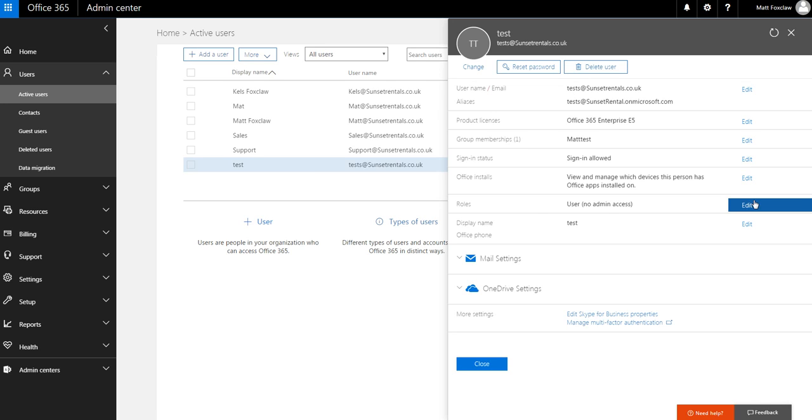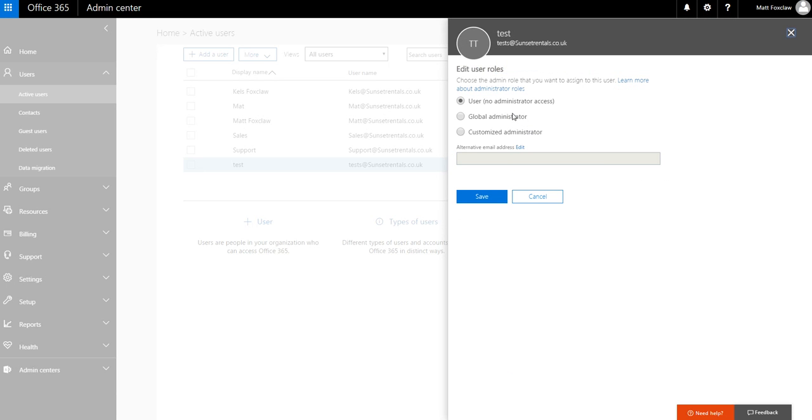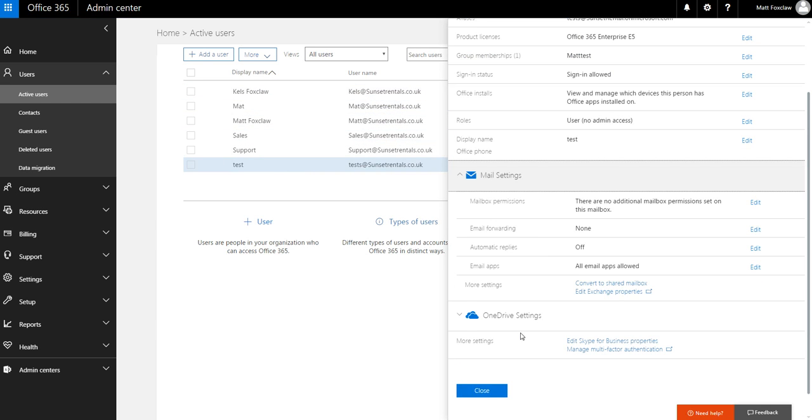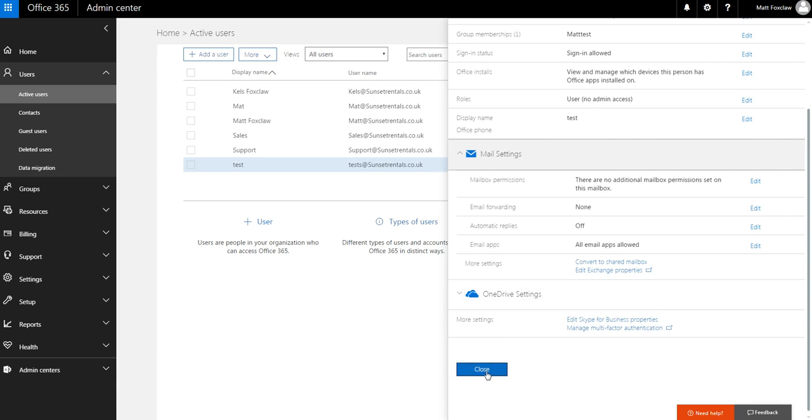You can change their role. For example, this user is just a standard user with no admin access, but if I wish to, I could go in and change him to a global administrator here and save. You also have the display name. This is primarily just for quick access purposes, so it just more or less is used just for their first name. You can modify their mail settings as well as their OneDrive settings.